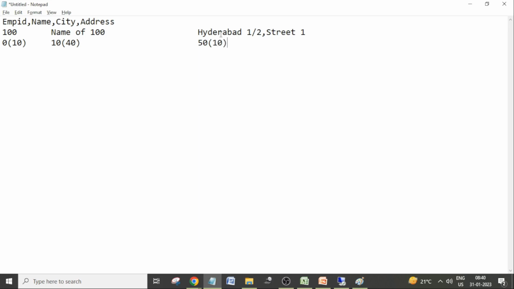That is city. Now for address, we'll assume it is some 20 characters. We'll give some space. This space is reserved for address. How to read address? 60 of 10.